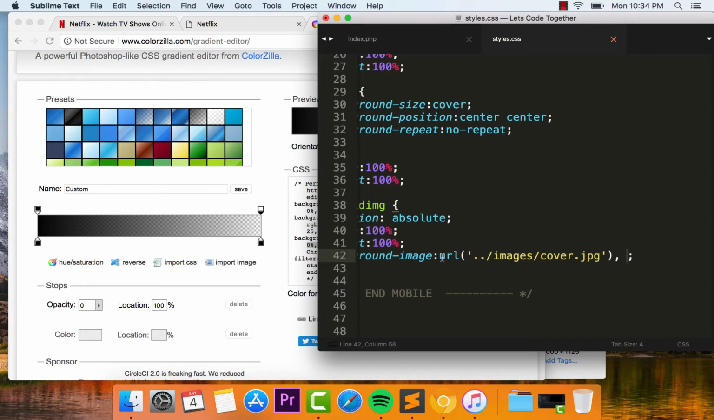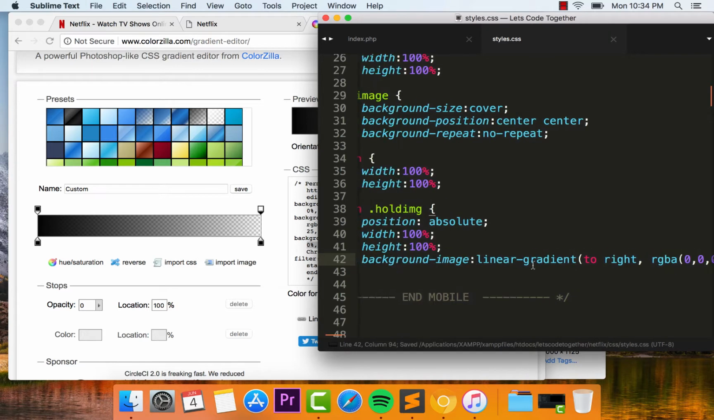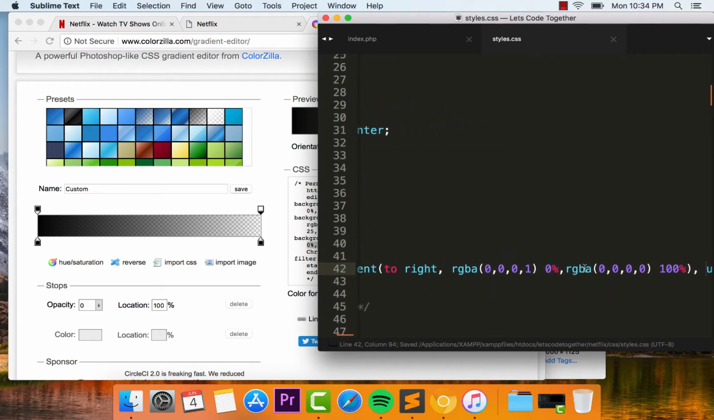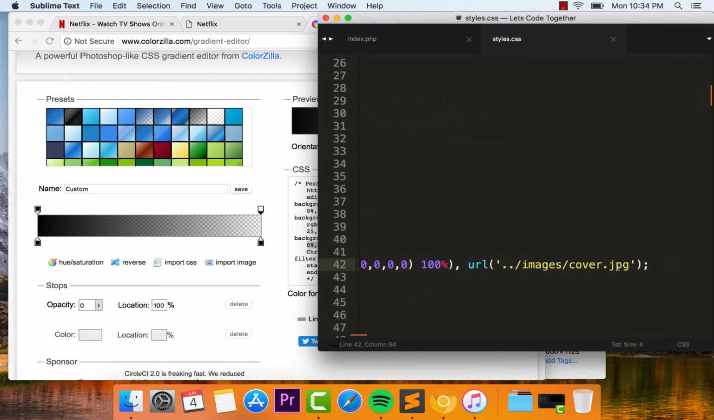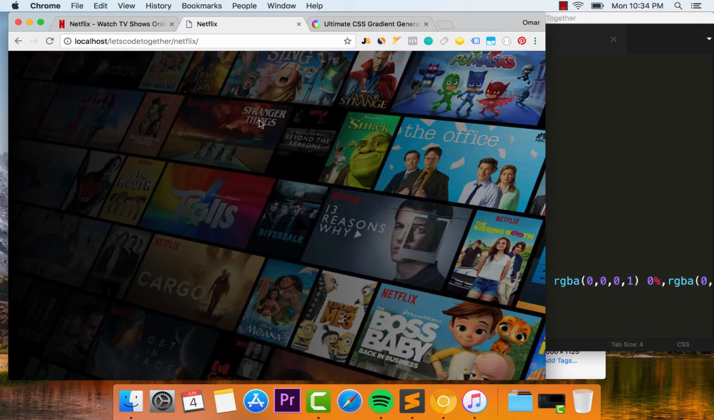If I put it in front of the URL, the image, it's going to stack and the image will be behind it. I can get rid of the semicolon there. So these are just the values here, linear gradient, and then the image. Okay, so we're going to refresh that, and now you can see you got the gradient right over the image.